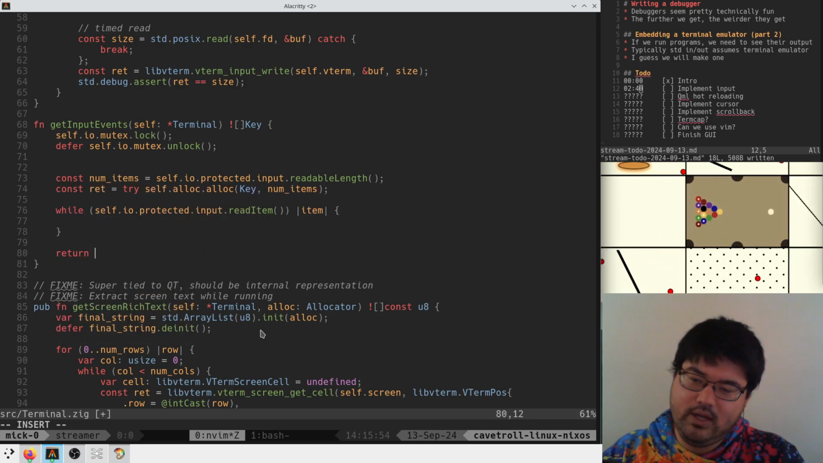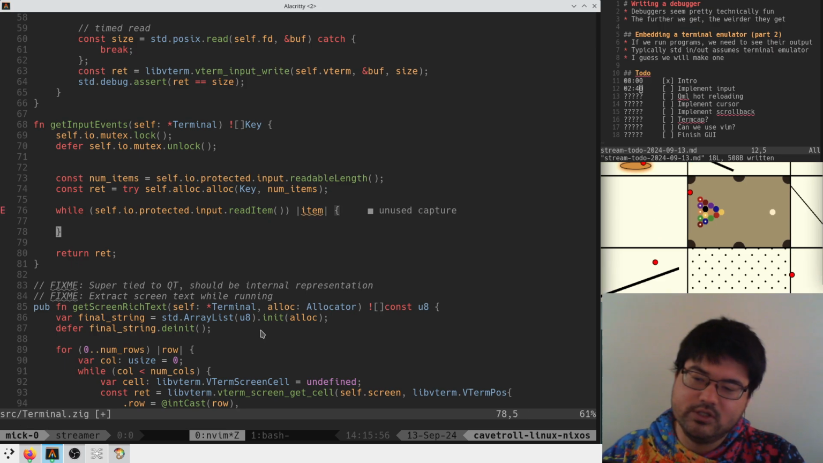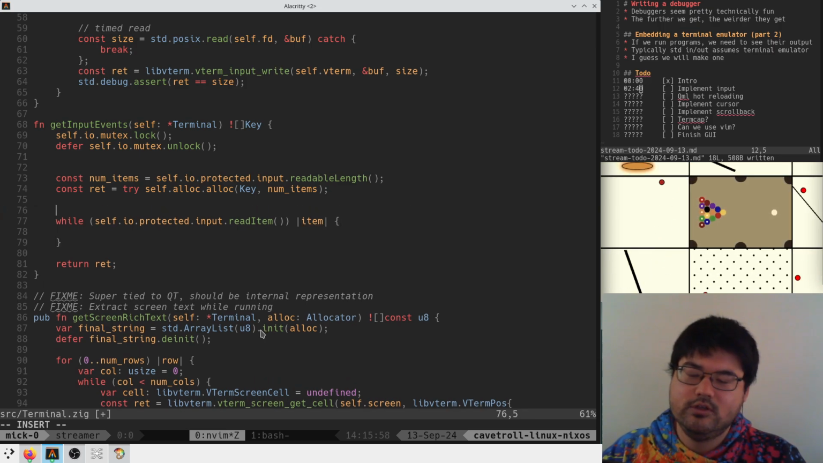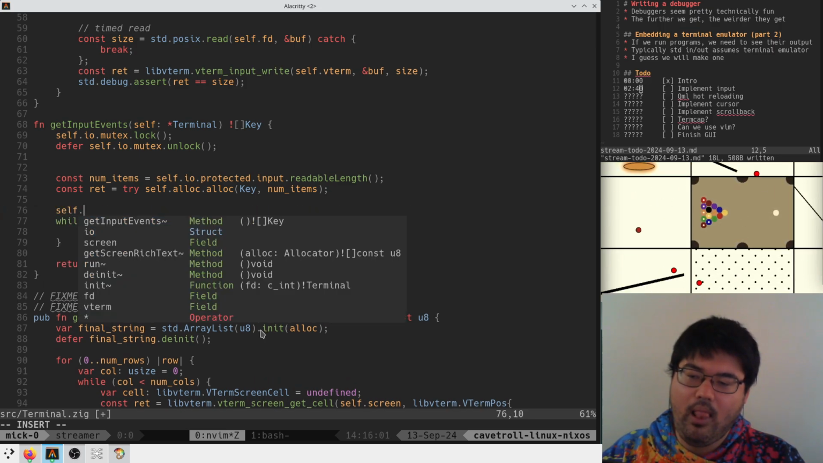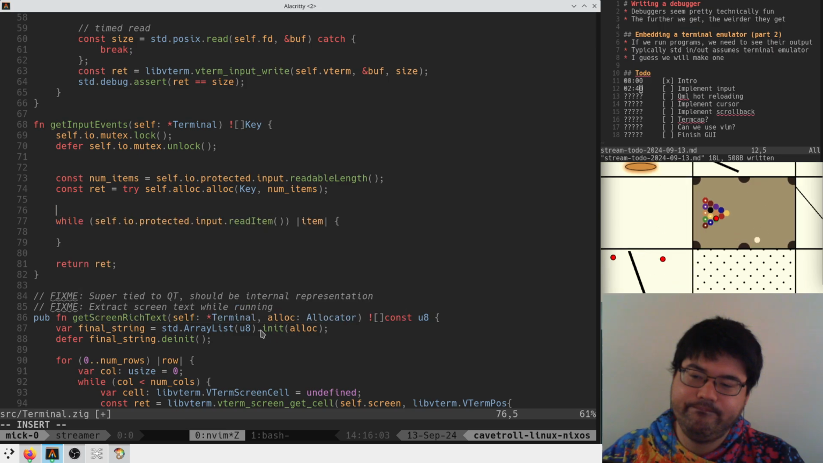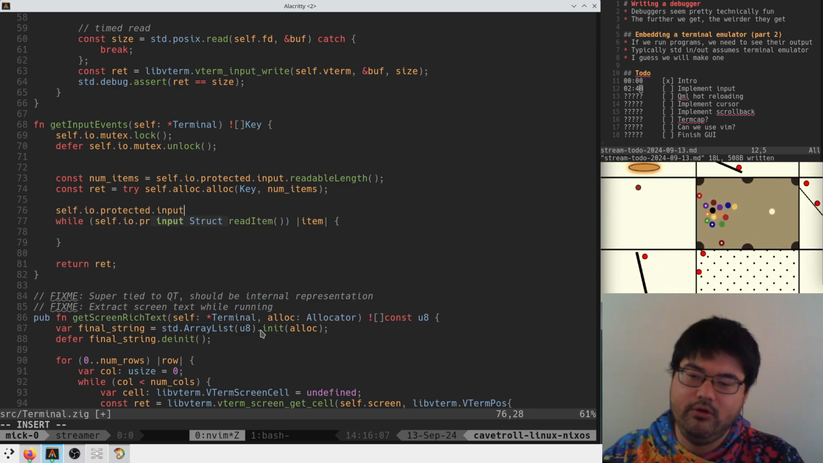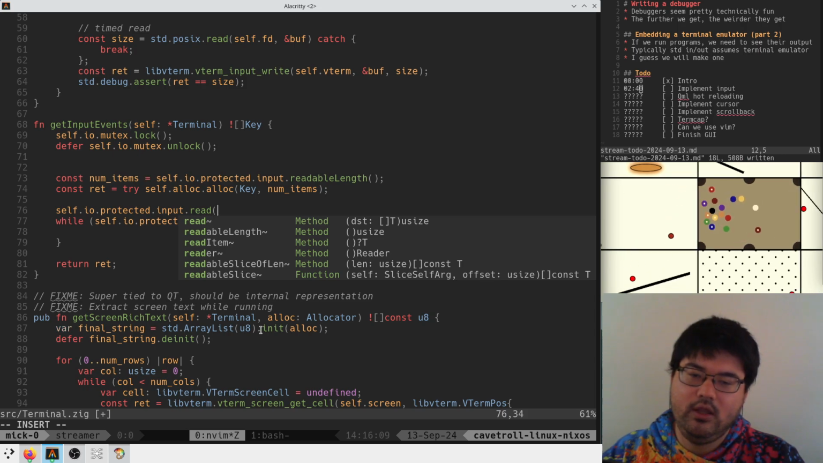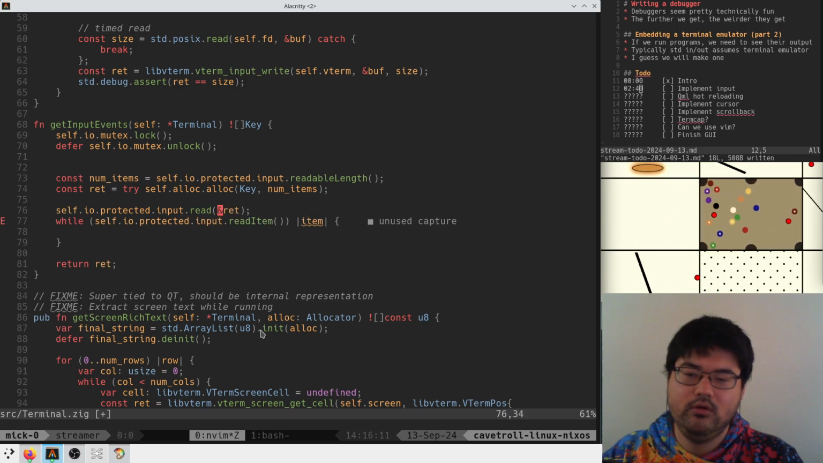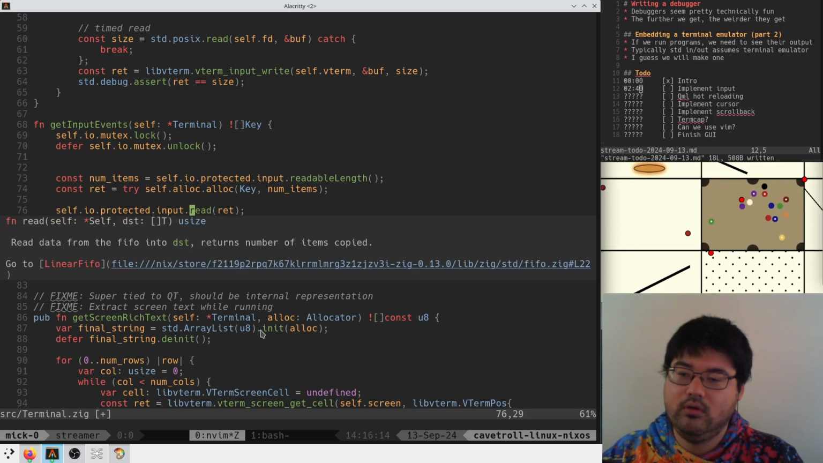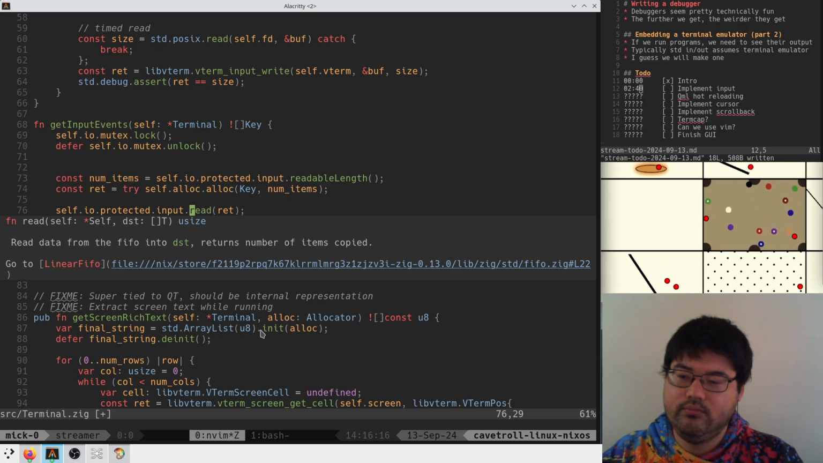And then here we return red. And then we don't have to read item by item. We can just copy them all out. So we'll be like self.io protected input read into red. Sure.